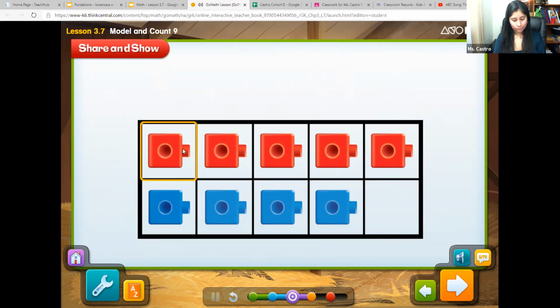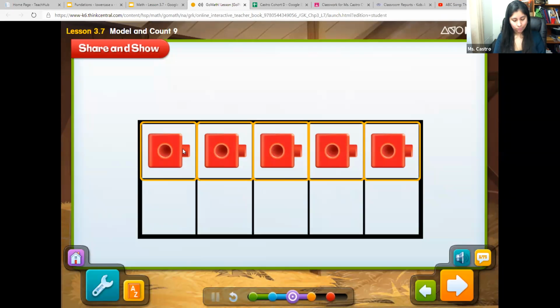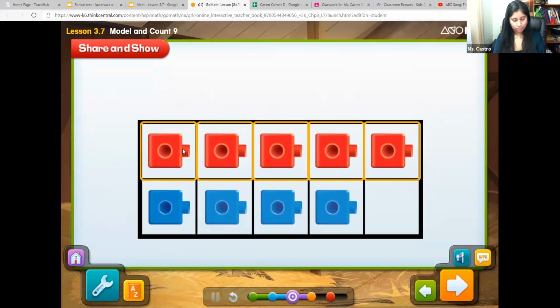1, 2, 3, 4, 5. There are 5 red cubes. Now try counting the blue cubes. Click on them when you're ready to start. 1, 2, 3, 4. There are 4 blue cubes. Now click the 10 frame to count all of the cubes together.